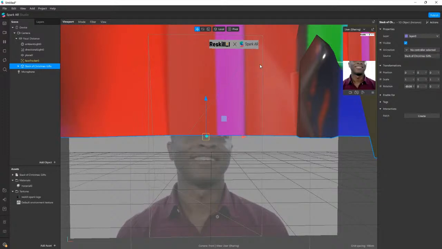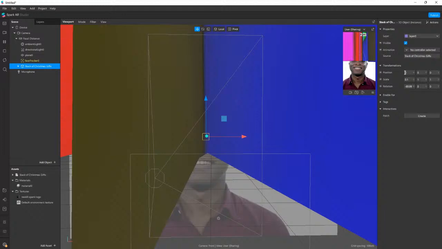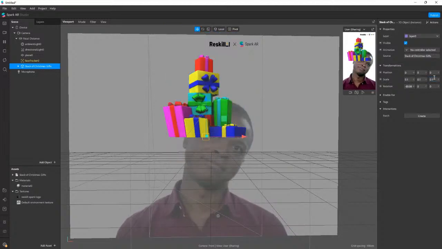So I will keep the object selected. I will go to the transformation panel in the properties, which is on the right hand side, and I will scale it. 1 represents 100% here, so I will scale it to 10% of its complete size. I will scale it to 0.1, then further 0.1, and further 0.1. Now we can see that the objects are scaled small in size.